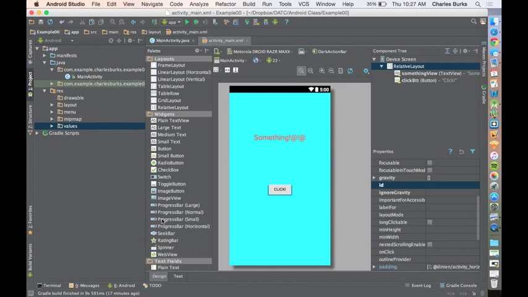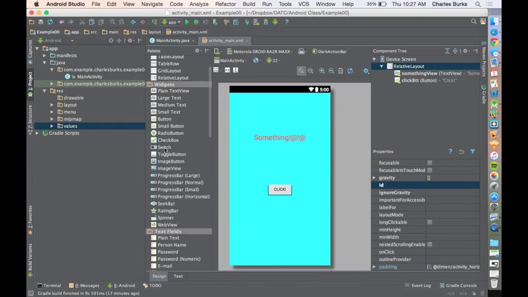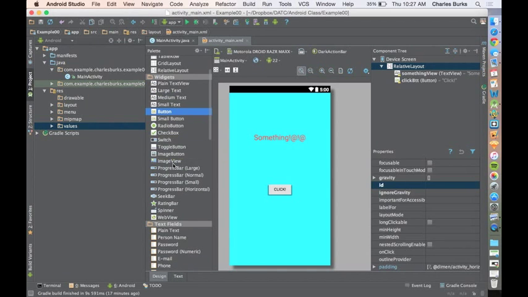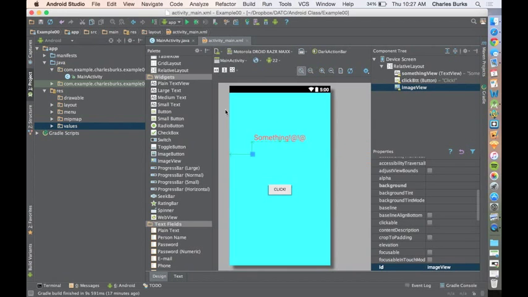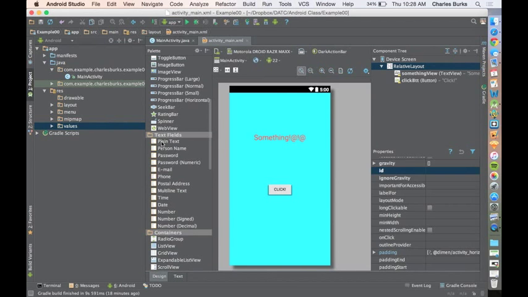Okay. Also, when you drag and drop, some of these are just presets, so you don't really need to worry about that, like a plain text view, the large, medium, small. You can code all that, so just use the top one. Same thing, use the button, you don't need the small button. Image view, you know what, don't use the image button because you can change the background of a button if you wanted to. Whoops, I just added an image view in there. You don't want to do that. And then same thing here.